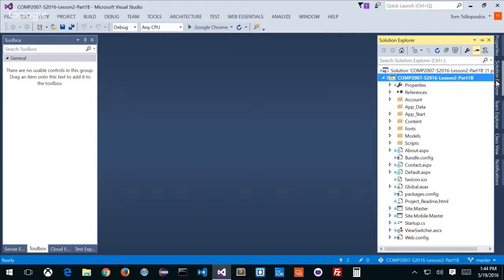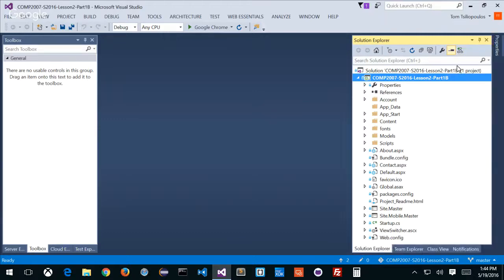On the right, you're going to get your Solution Explorer, and you can tell there's a ton of stuff it gives you. Here's the About page, Contact page, default pages, a global.asax file, a couple of master pages, a site master and a mobile master, a bunch of stuff that you don't need for the application you're going to build for assignment 1. Also, an account folder.